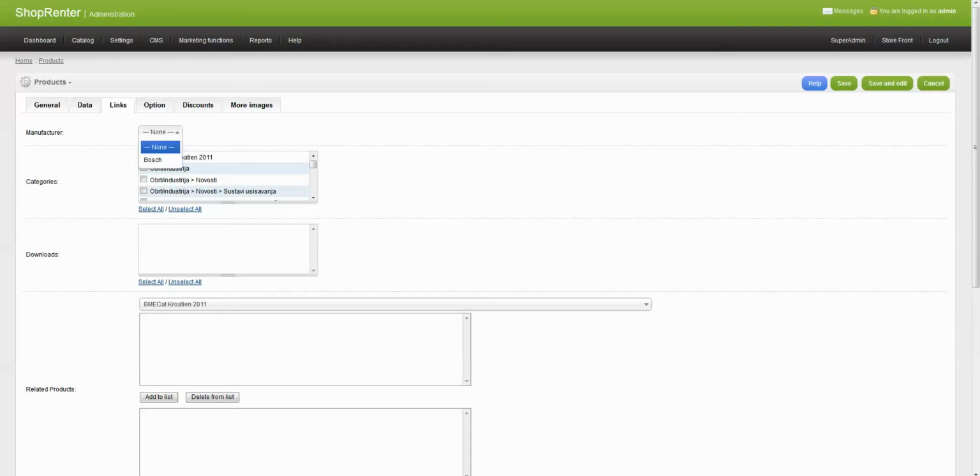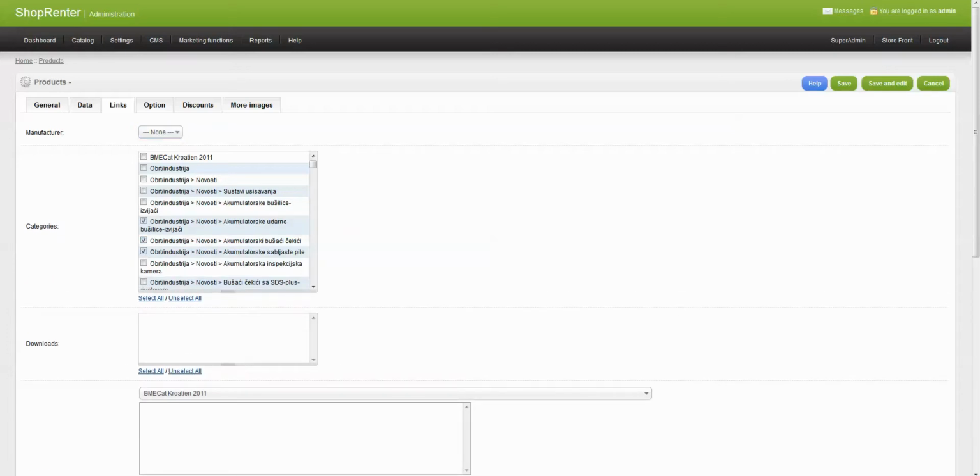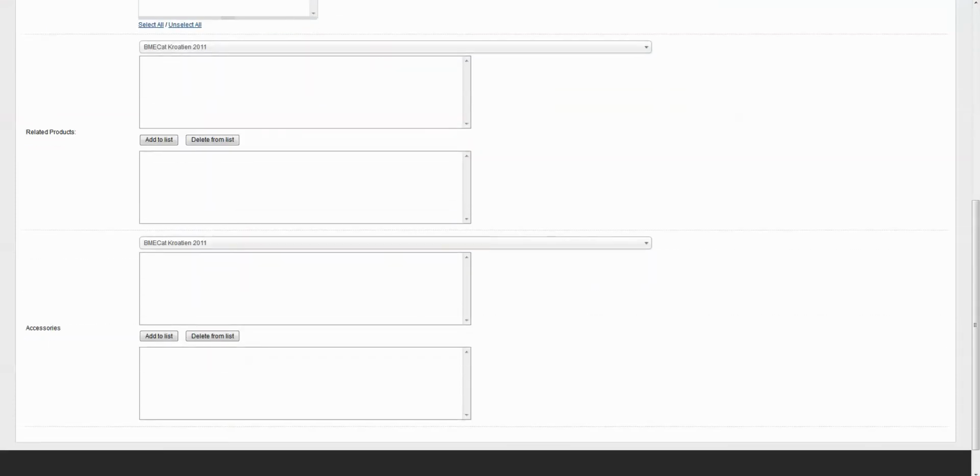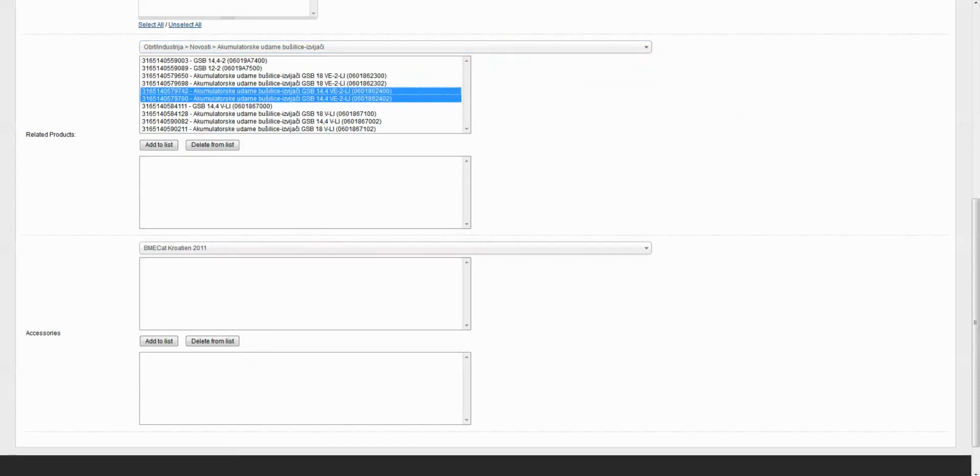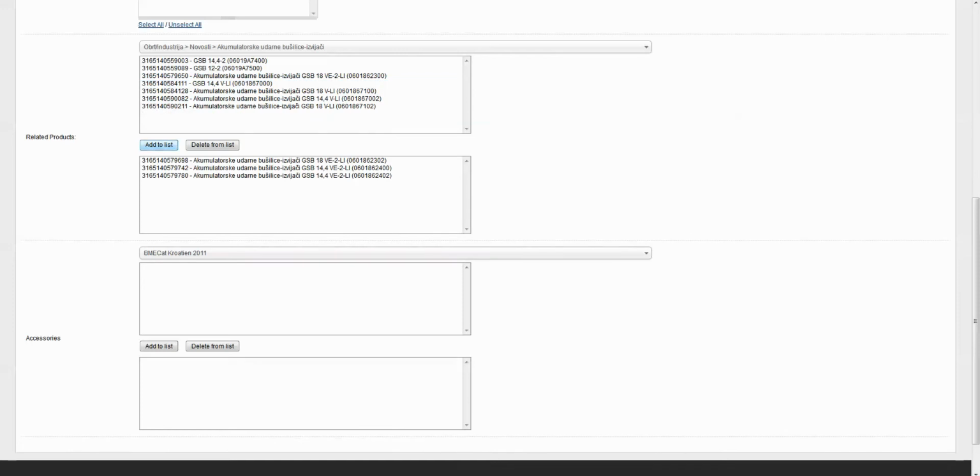So we have to choose a manufacturer, but it's optional. We can choose which categories it shows up in, and if we want to set some related products or accessories, we can bond some products to this product, which we do by choosing a category, then in the appearing list choosing the products, add to list, and the goal is to fill out this lower area with products.